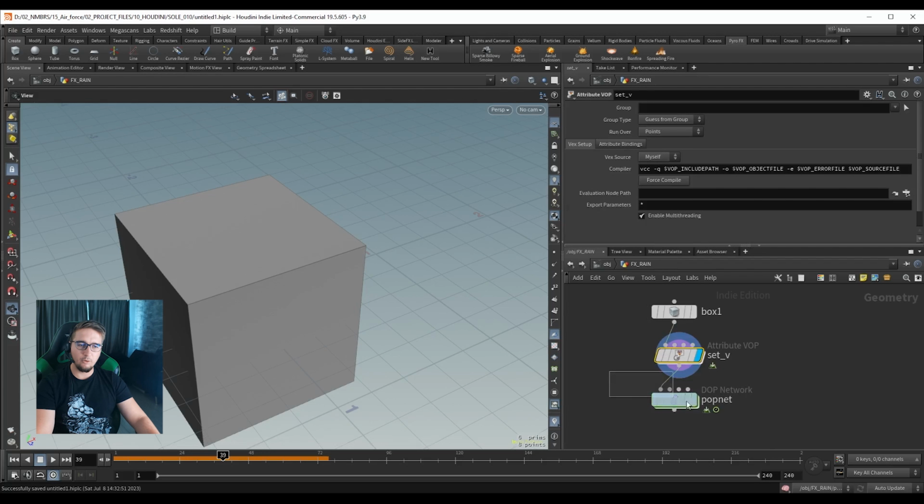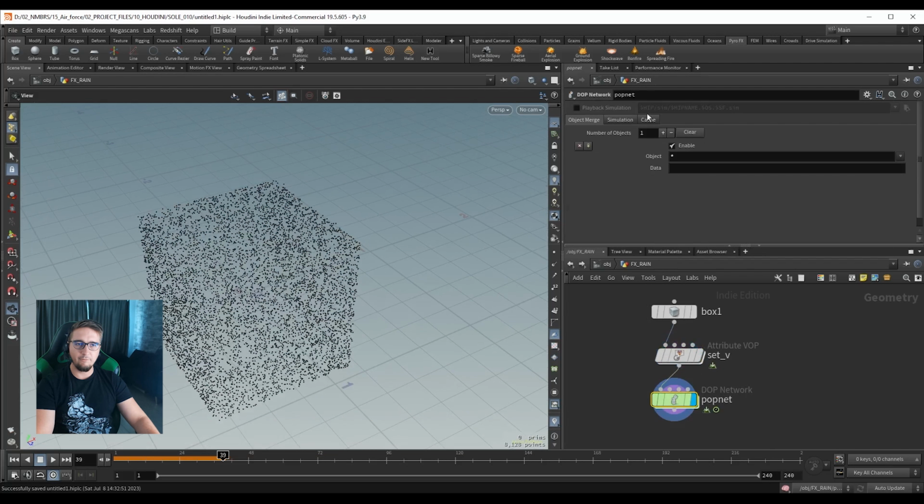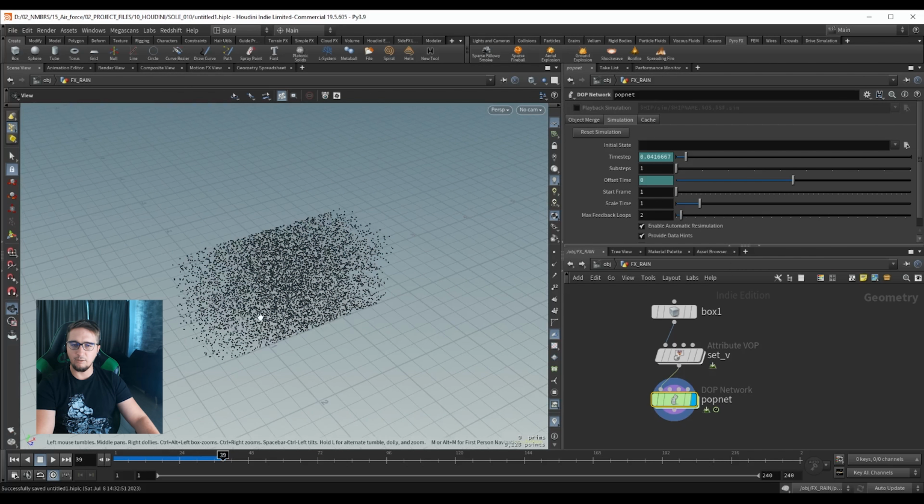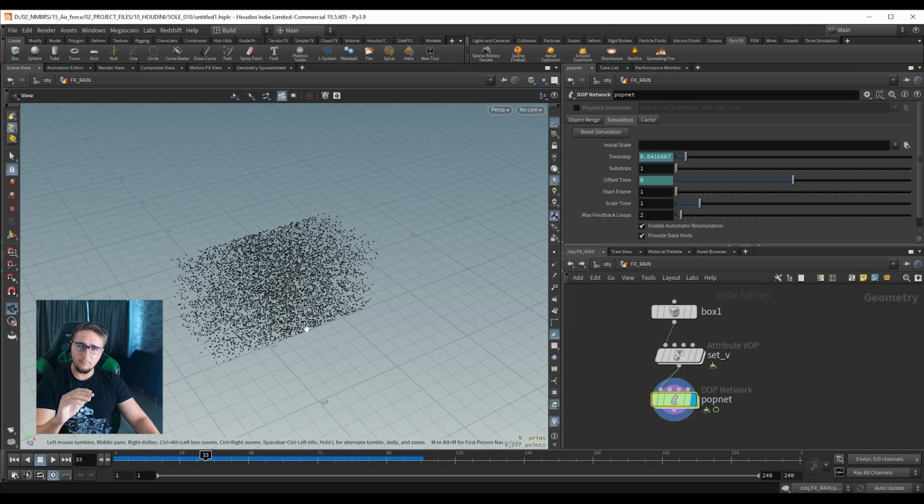And now if I go back and I go into my POP network, if I reset the simulation, now we can see that our particles are moving in this direction that we assigned to our vector, like so. So this is just to quickly demonstrate how it all comes together.